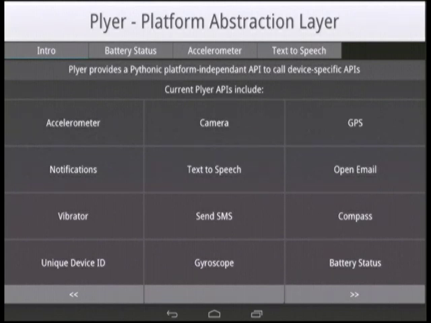Right now we have accelerometer, camera, GPS, notifications, text-to-speech, open the email program, use the vibrator, send SMS messages, compass, get a unique device ID, use a gyroscope, and the battery status. These are all available for the Android API. Plyer isn't just for mobile though. It also abstracts these APIs away on desktop, so Windows, OS X, and Linux.